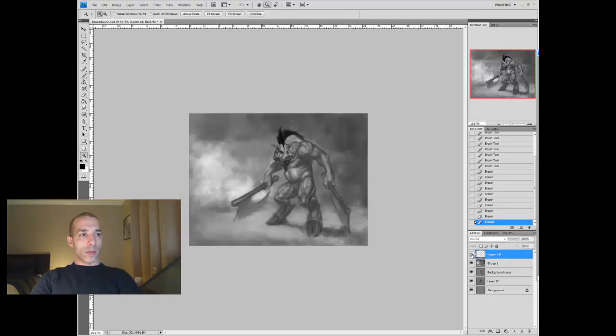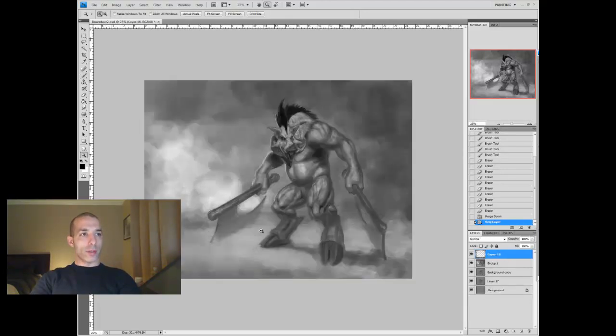Here I am pushing values, trying to drop in some really dark darks, making sure I use my full value range because I want the image to pop. I want it to feel interesting and contrasty. I don't want it to get too dull.